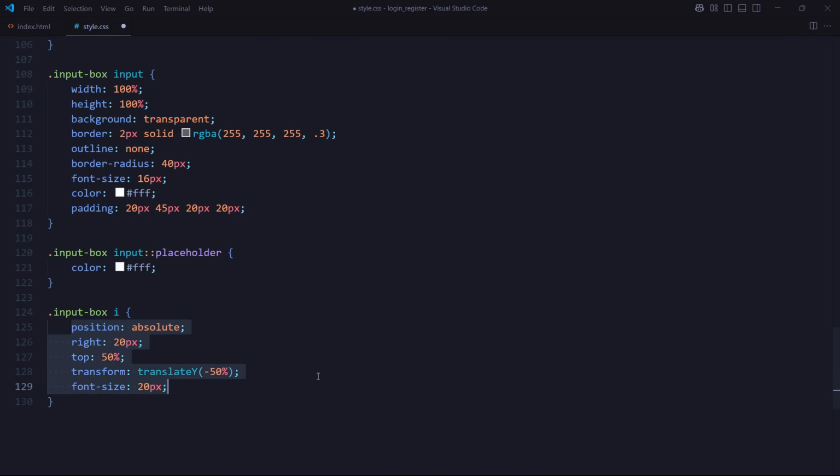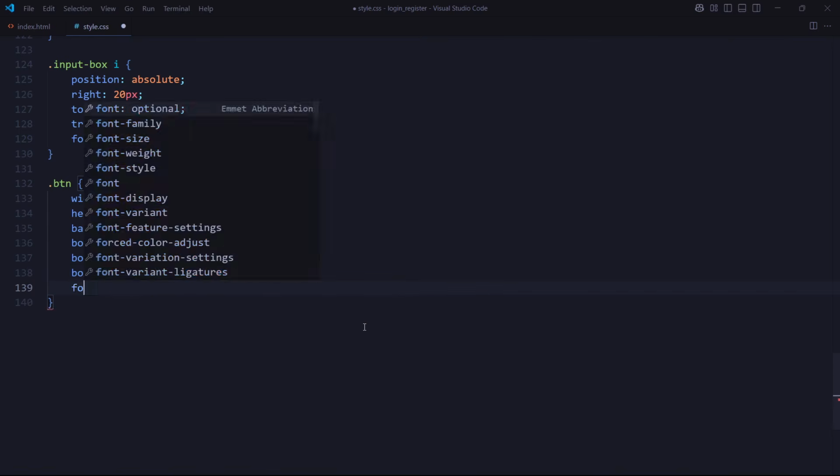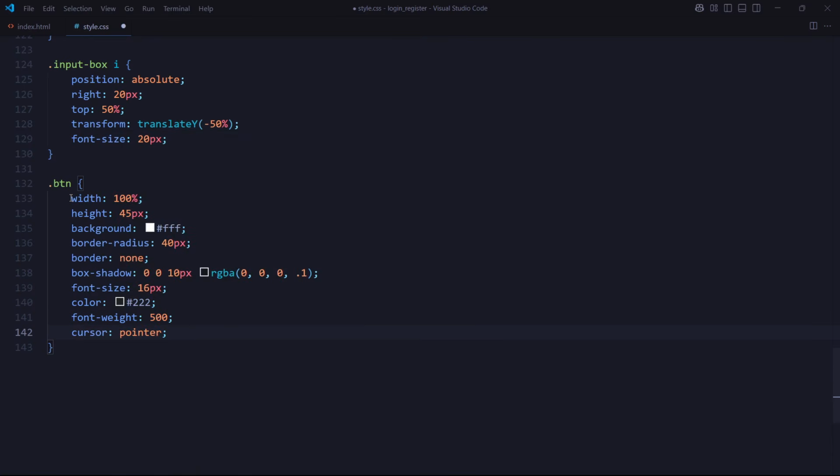Position absolute, right 20 pixels, top 50% and transform translateY minus 50%, to center the icon vertically, and font size 20 pixels. For the button, we set width 100% and height 45 pixels, background white, border radius, border none, box shadow, font size, color, font weight, and the cursor changes to pointer when hovered.